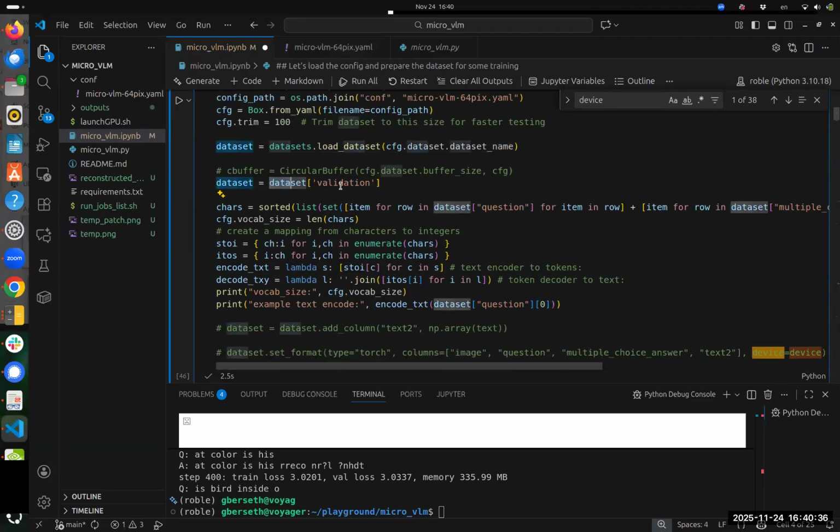For whatever reason, this data set uses this key, validation. So it loads the data set, and everything looks like it's the validation set. So you have to grab the validation set because there's no training or no test in this. Probably helps make it small. And then from that becomes the data set.